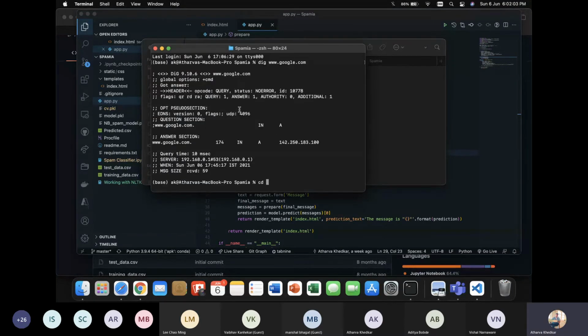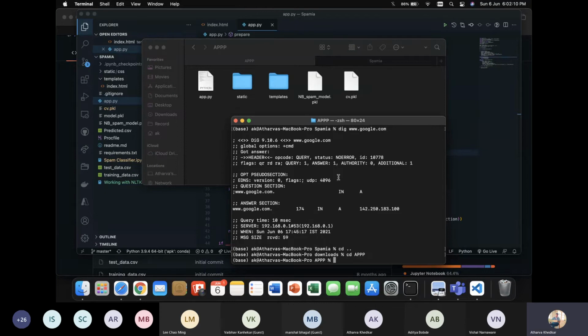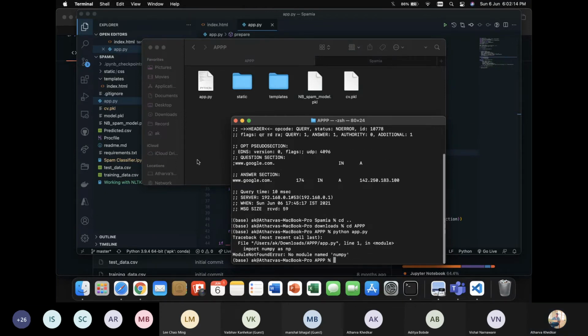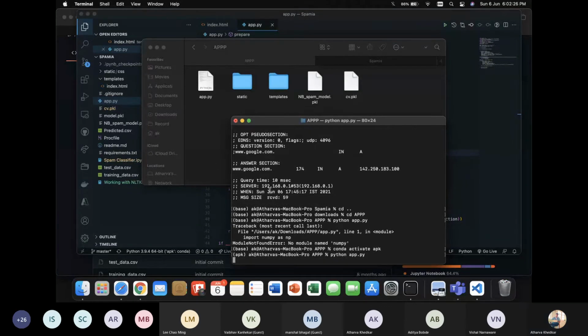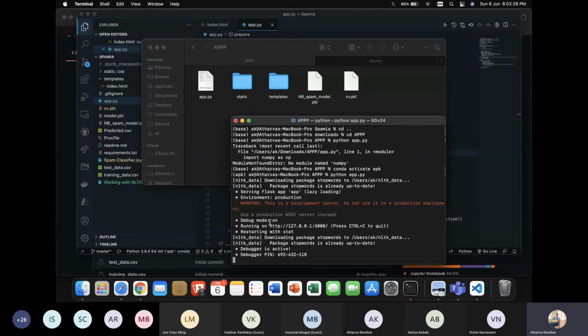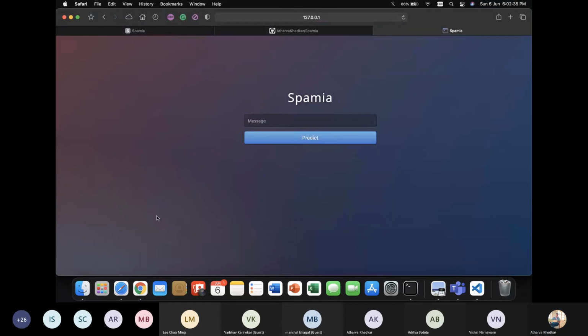I can do cd, then conda activate, and then python app.py. I will run this app.py. So I have hosted this session locally here.